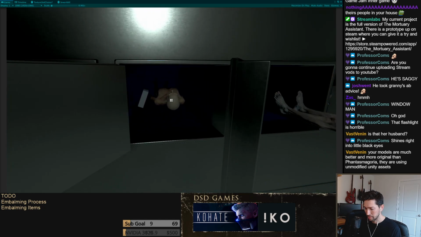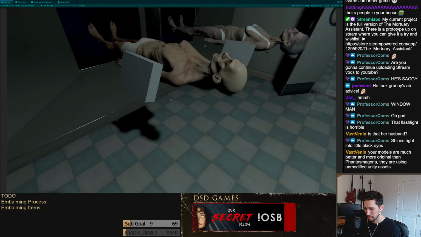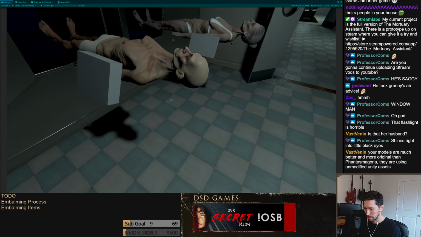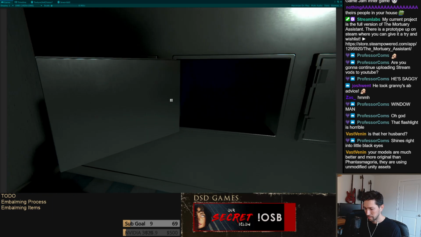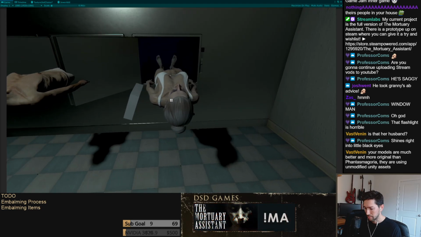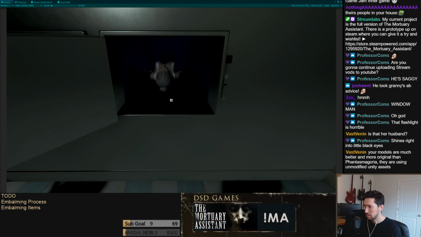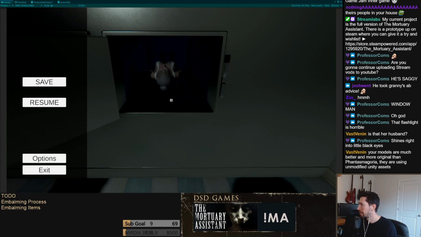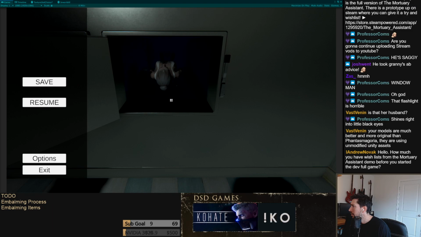Oops. Yeah. Oh, she's at the table already. Okay, let's do something different here. Unmodified Unity assets? Nah, dog.